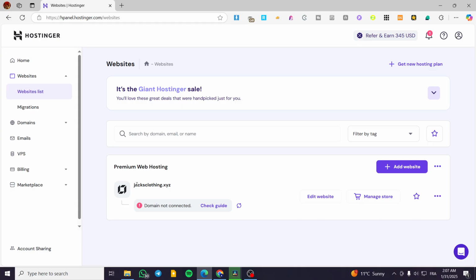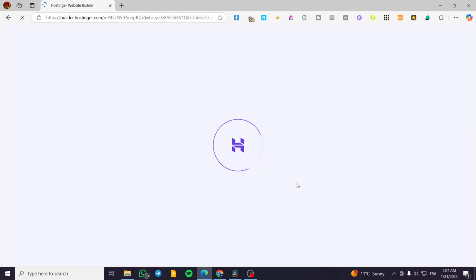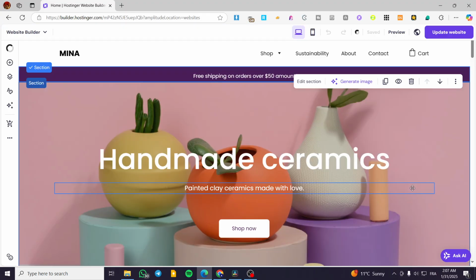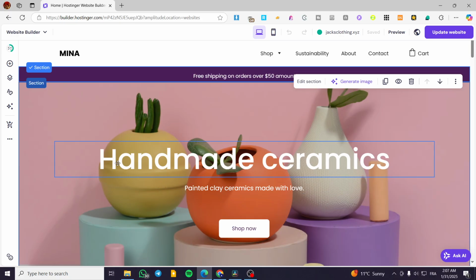So basically, you are going to select the Hostinger website that you have, which is going to be represented with this icon and not a W icon. So we are going to click on edit website and it will open up the website right away. Now, what we're going to do is to wait for the website to load up. It is going to be very fast, believe me, because we have here some of the best website builders that I have tested till now.